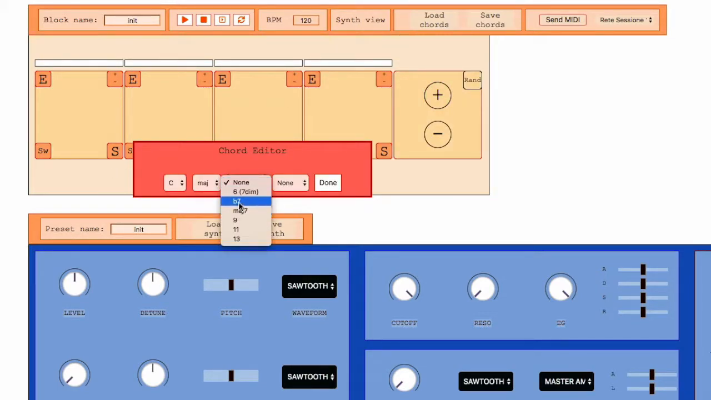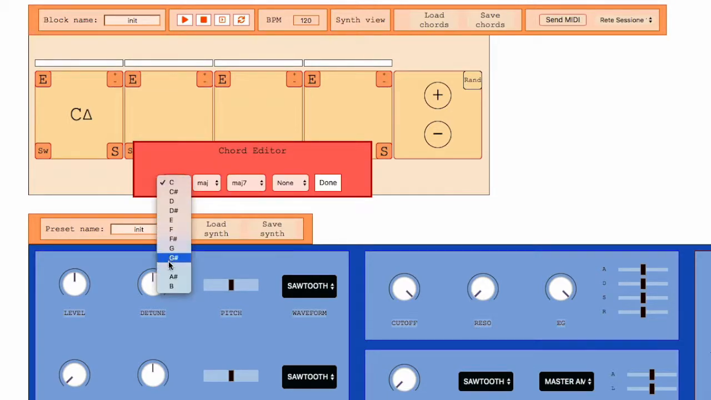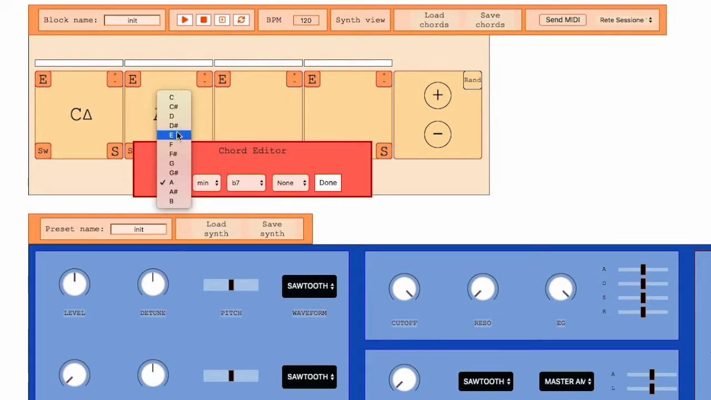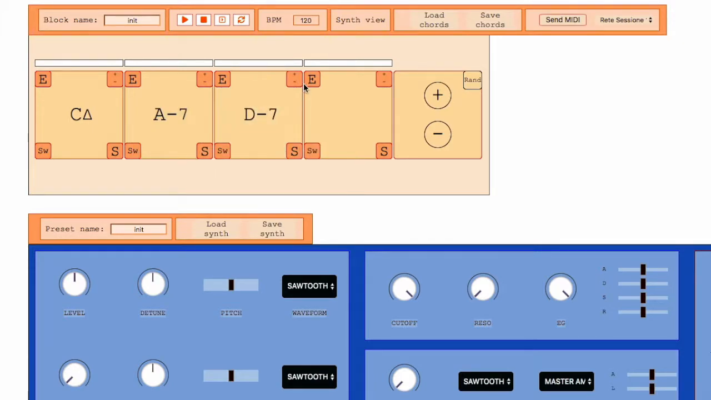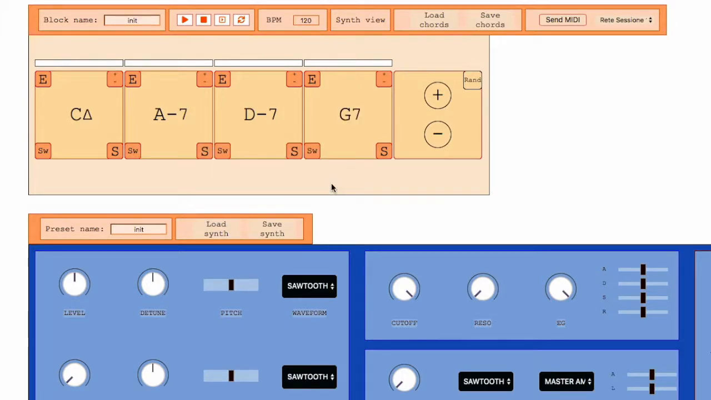So the first chord will be a C major 7th, the second will be an A minor 7th, the third chord will be a D minor 7th, and obviously the fourth and last chord will be a G7. So now we're ready to see some tools of the software.